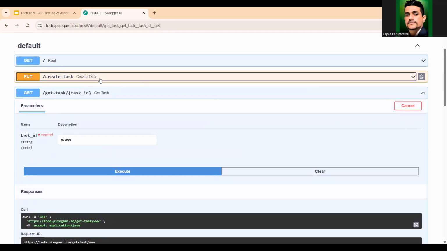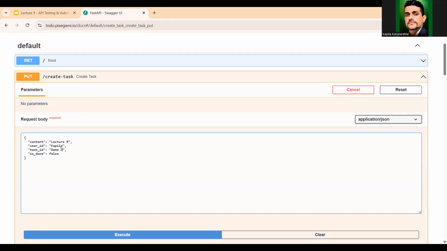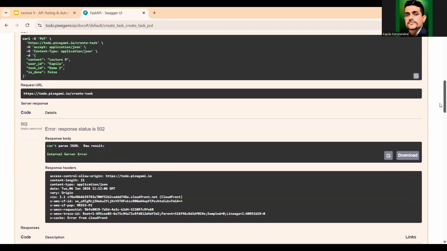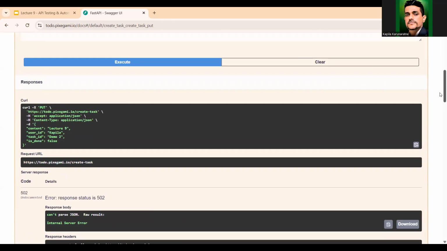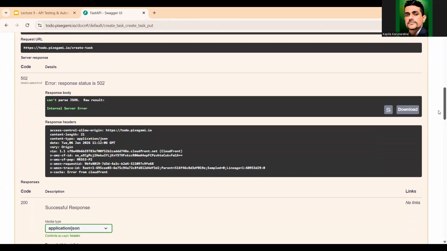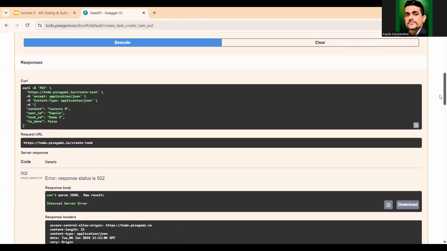But think I created another task here: Lecture 9, demo 2. And I execute it. The new task is created. Sorry, it got a server error. So I think a server side error is there. Unfortunately, there is an internal server error, right? So it got a server error.